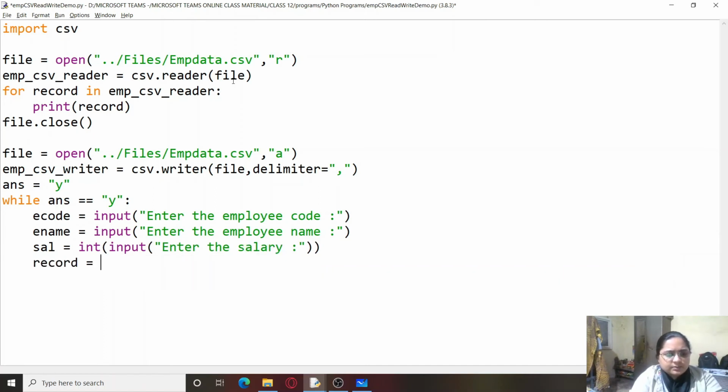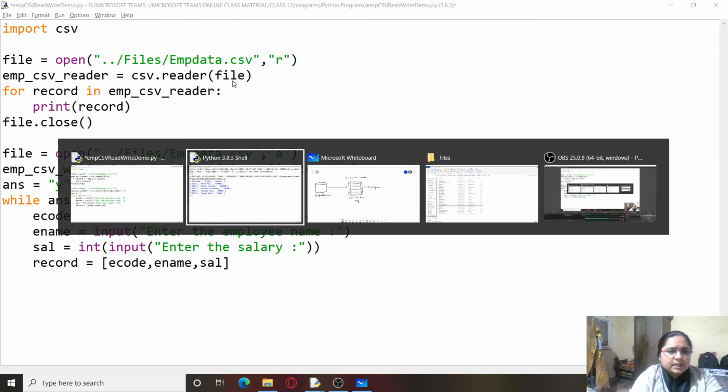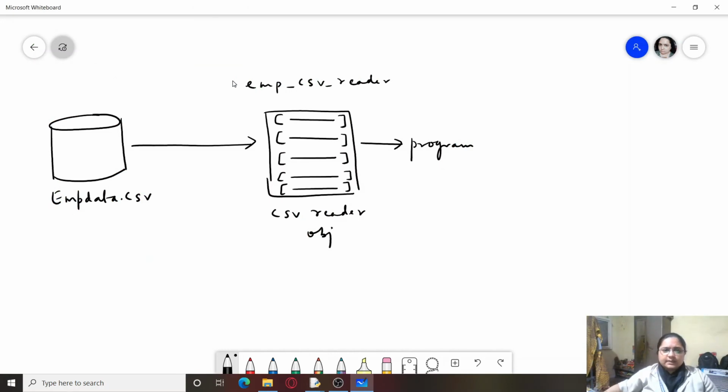So I'm just going to name it as record, which will have these three values. And now I will be writing this to the file. So for this I will be using a CSV writer object. Now CSV writer object also works in the same way. This is the program. The program creates a writer object which is of this form.